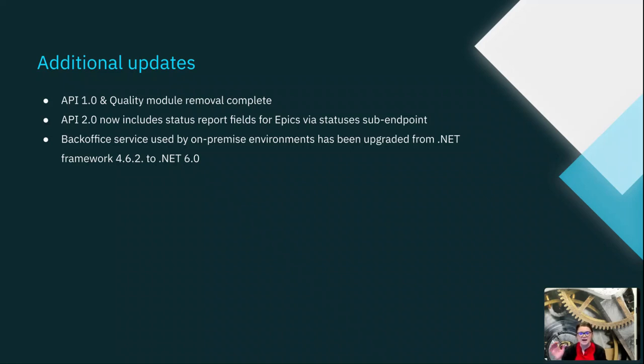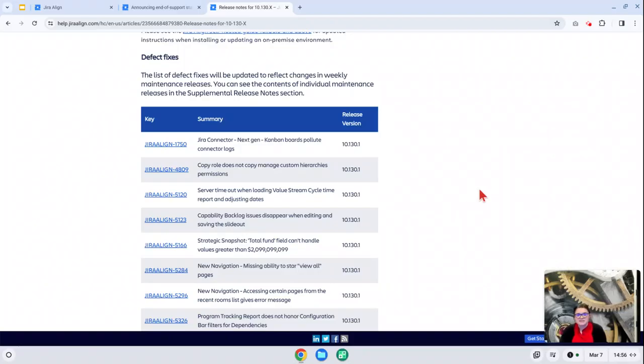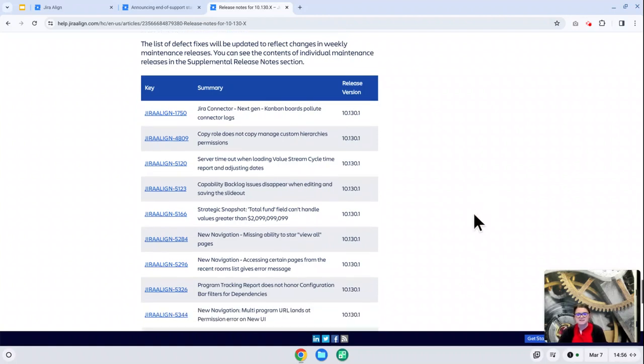Atlassian does have a guide linked again in the release notes to provide any updated instructions on when installing or updating your on-premise environment. This release did include several defect fixes. Some highlights include improving the syncing of the Y field for features between Jira and Jira Align and increasing the value the total fund field can handle in the strategic snapshots as well.